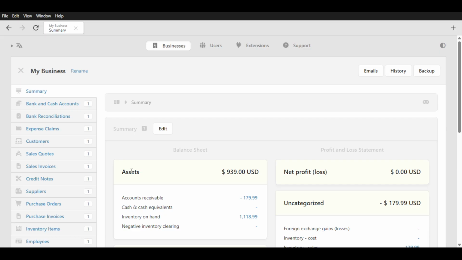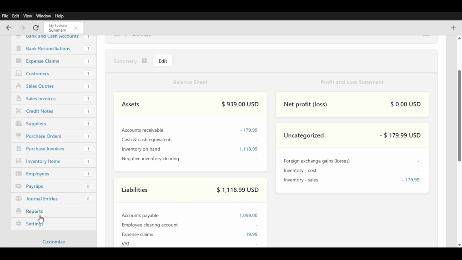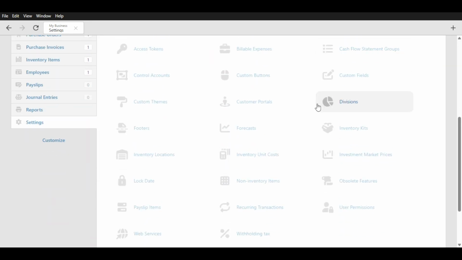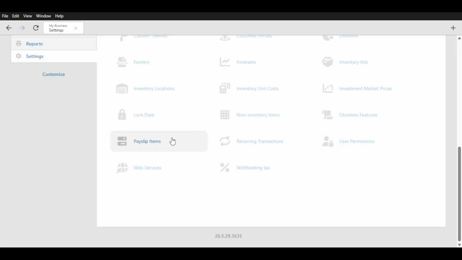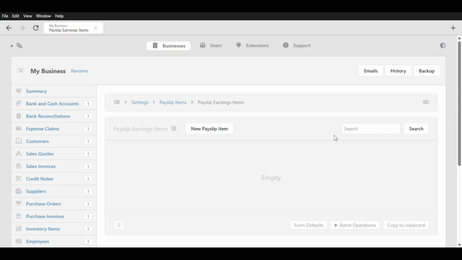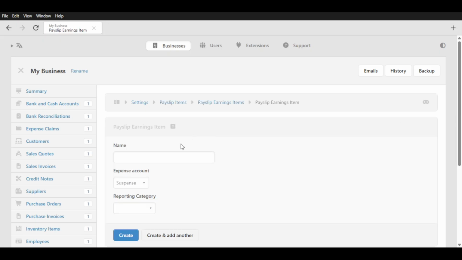Next, navigate to the Settings tab, which is also located in the left sidebar menu. Once you're in the Settings section, find and click on Payslip Items. This is where you'll set up the necessary components of your payslips. You'll need to create items across 3 essential registries. These registries are typically earnings, deductions, and contributions, but you should customize them based on your firm's specific layout requirements.